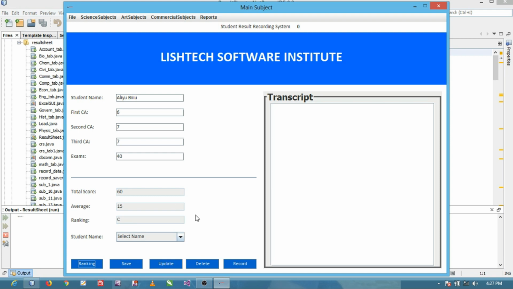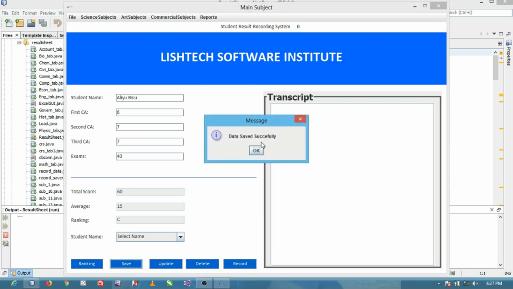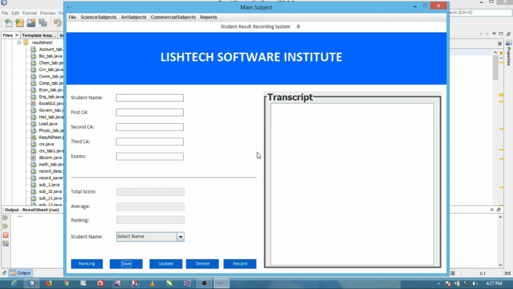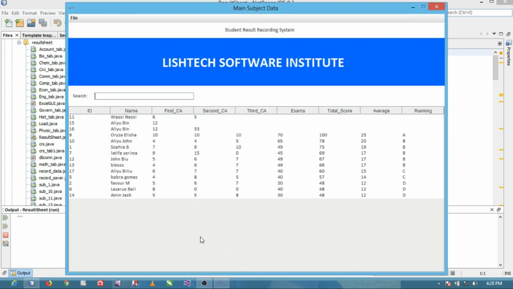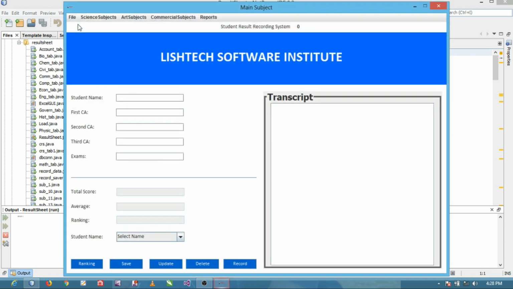After inputting and generating the total score, average, and ranking automatically, you click on the save button to save the information into the database. If you want to see the records, or where the information is, you come here. Here you see this is the student we just inputted. From here you can go back to the main form, the main page, and then let's say you want to edit his information. Just come here.